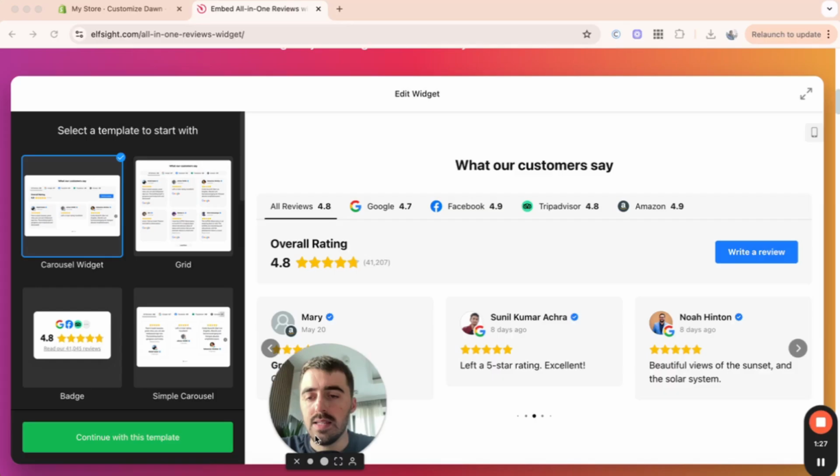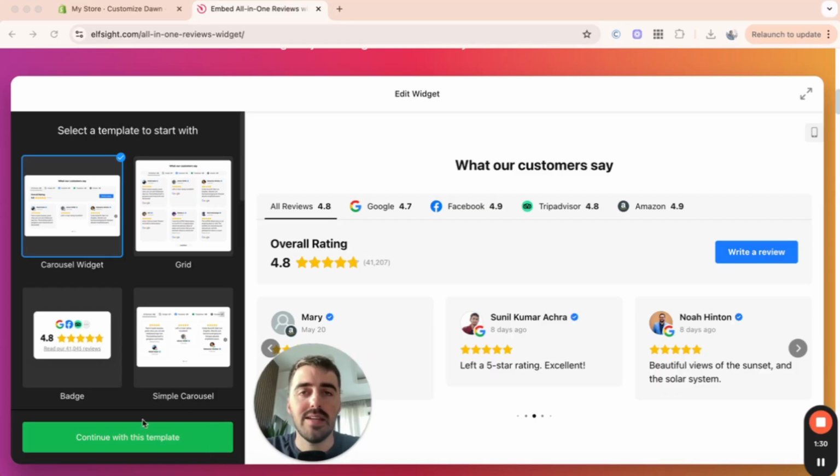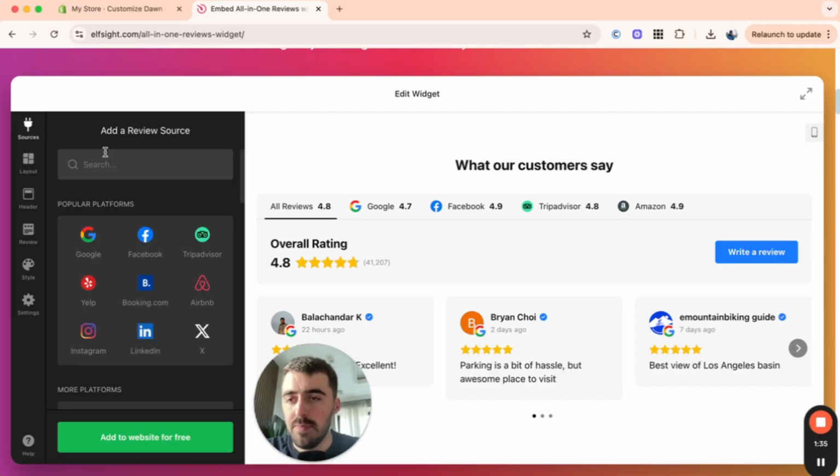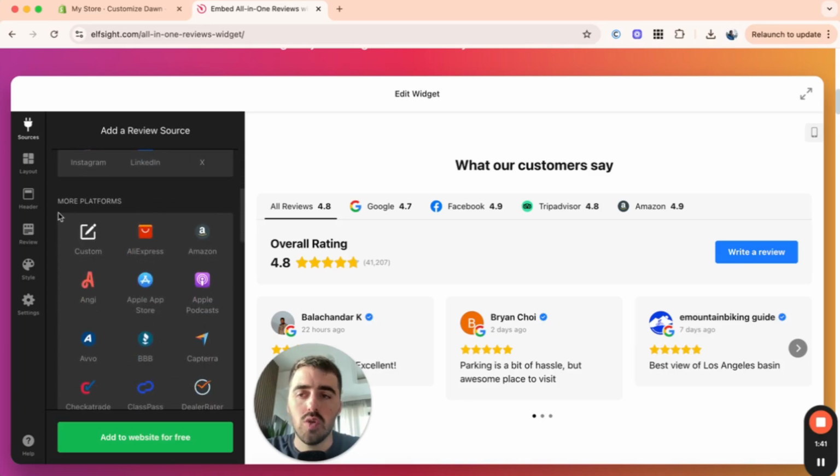And then what you want to do next is go ahead and click continue with this template in the bottom left corner of the screen right here. Then you'll be taken to this page, which is where we can now start adding our custom reviews. So what you want to do is scroll down a bit more until we get to more platforms, and then you want to click on custom.